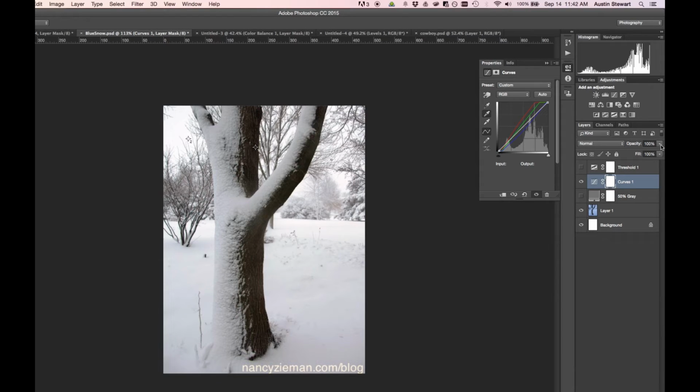Now, if for some reason we're not happy with the color in here, right? This isn't a great photo. It's a pretty terrible photo to start with. But if we adjust the opacity, we can always make this effect less. Like if we do want it to be a little blue, a little cooler, we can modify it here to make that happen.